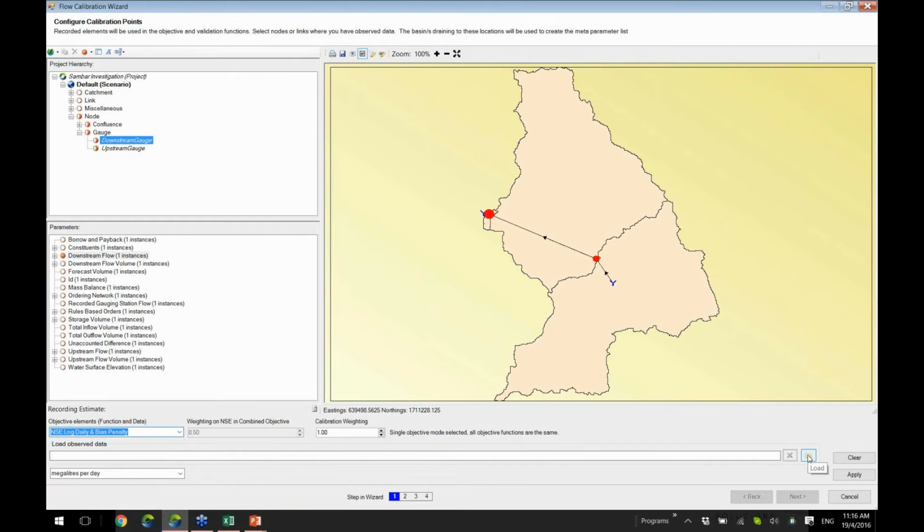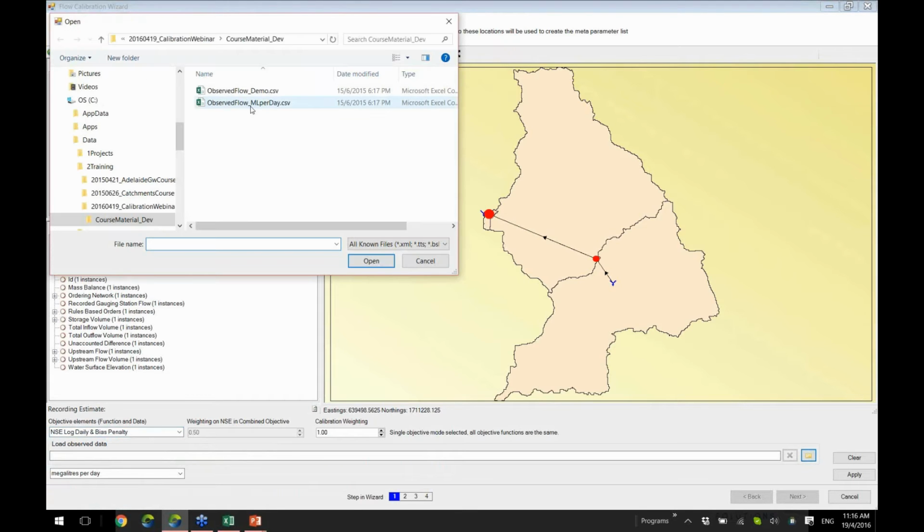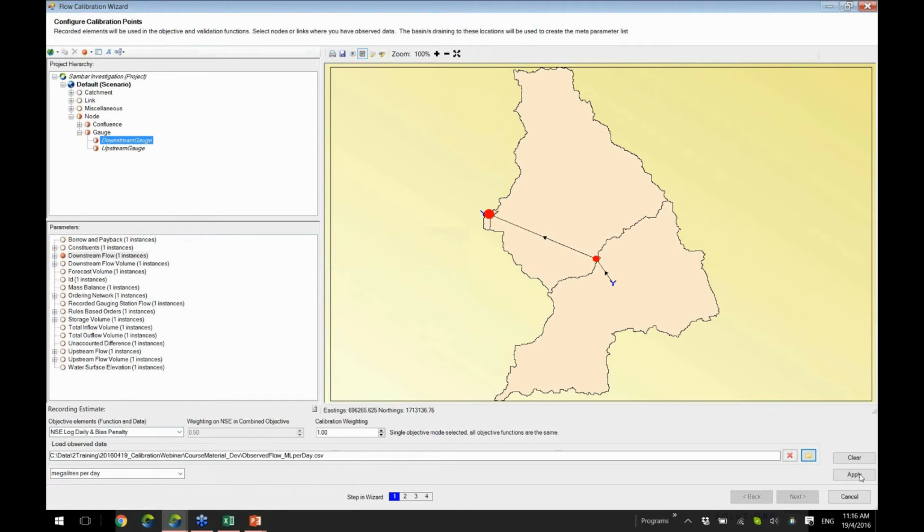Finally, we load our observed data. So click on the folder icon, select my time series. And it's really important to click Apply. When you've done that, you'll see that the catchments are highlighted in pink. And this means that we're going to be calibrating the parameters in every catchment upstream of that gauge that we've selected. As I'll go into when we get to the metaparameters, we can actually not calibrate all of the parameters in this upstream area. So I'll now click Next.